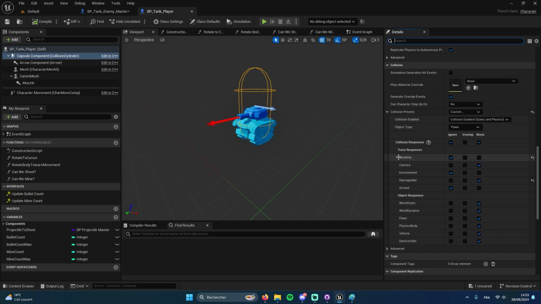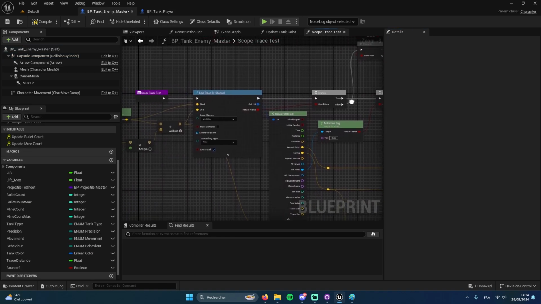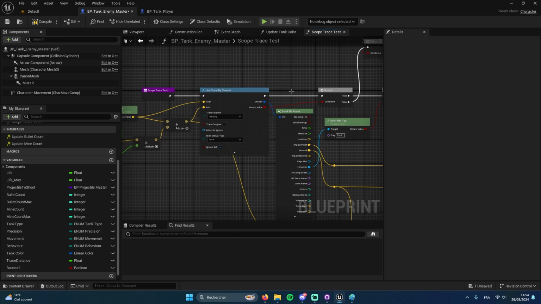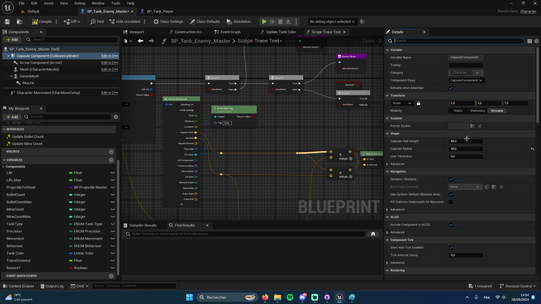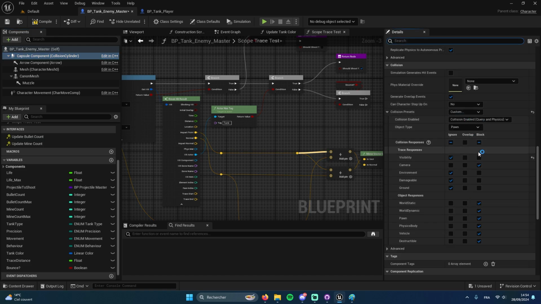In the last videos, we put the tank player collision as ignore into the visibility. But as you can see, we want to know with visibility if it's hitting a tank. So be sure that it's block check. In the capsule components, be sure it's the same as damageable and block into the visibility trace.